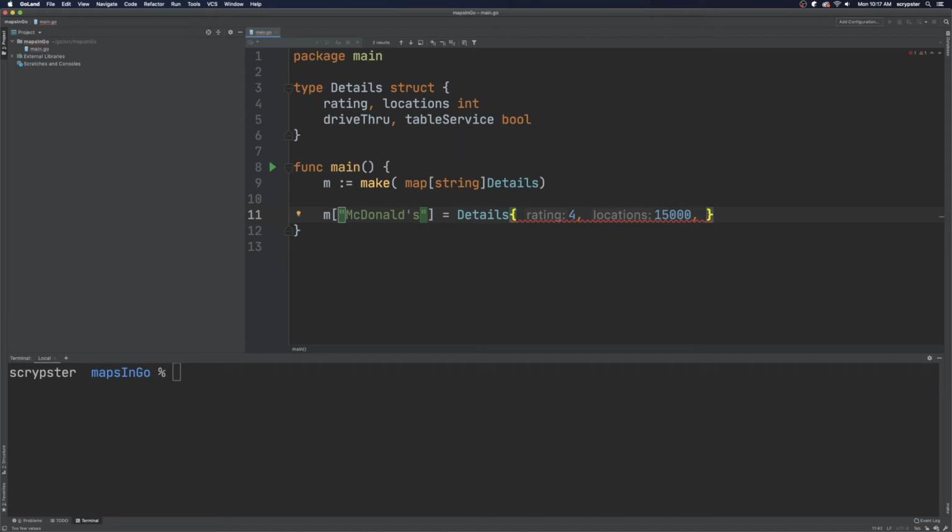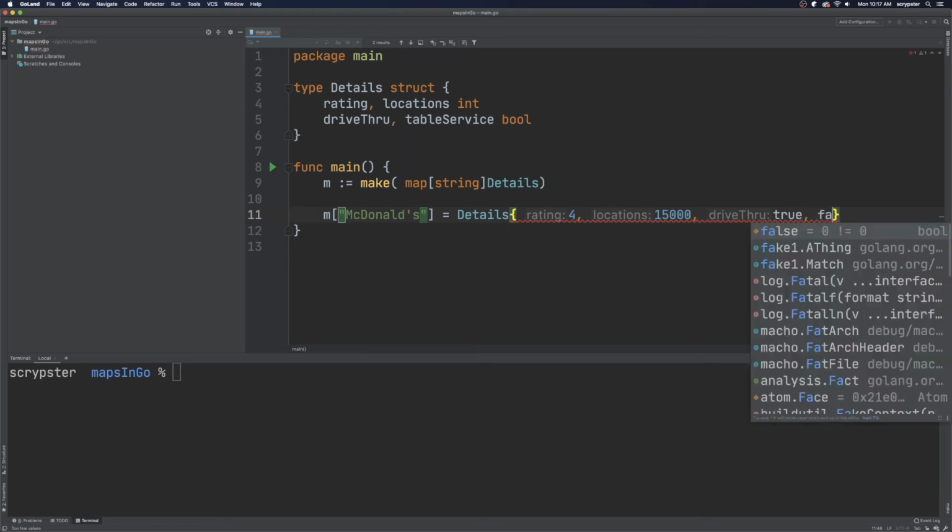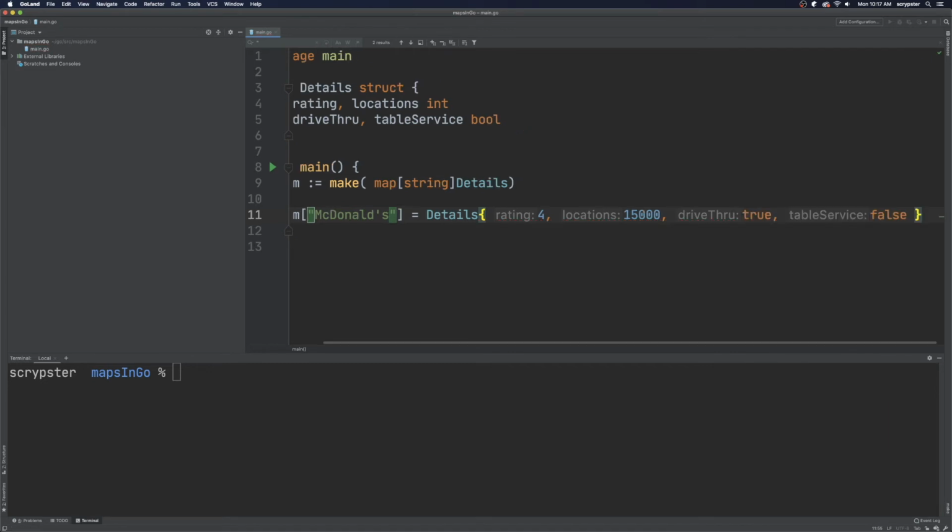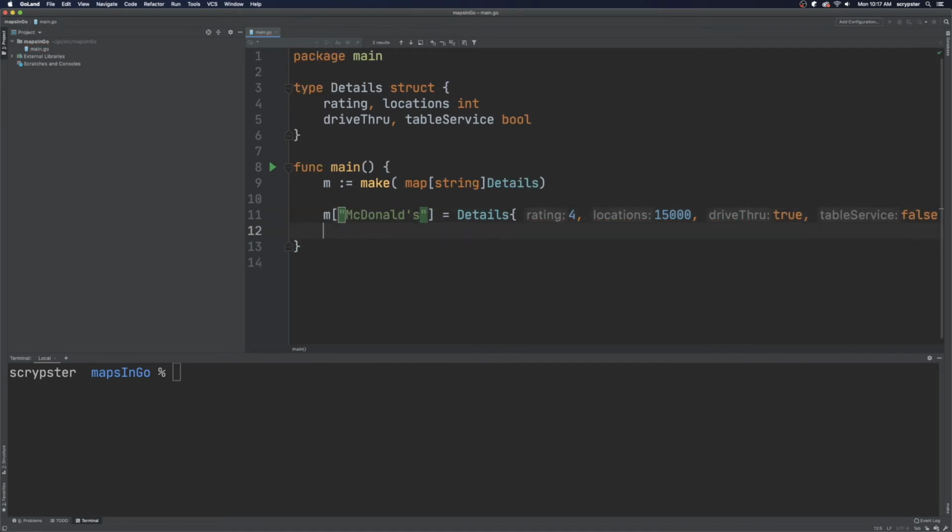Now for a drive-through, where I live, McDonald's have drive-throughs. So we'll set the drive-through to true. Also where I live, they don't really have table service. They're not going to come over to your table and ask you what you want for dinner. So let's set this to false. Cool. Now let's go ahead and add a couple other restaurants.